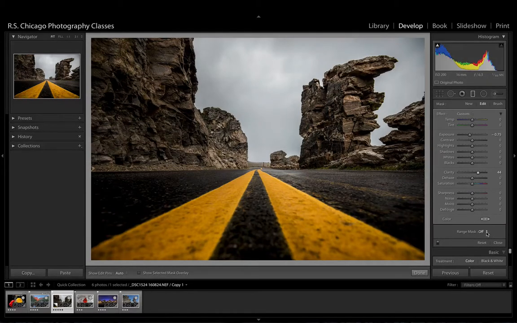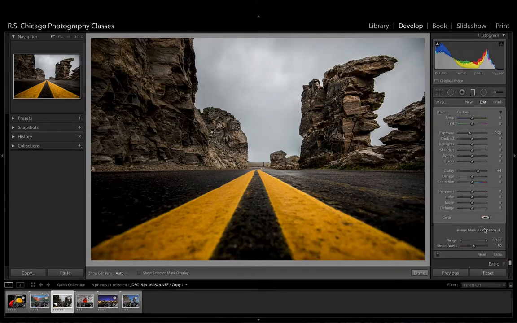Well, I'm going to now do this range mask based on luminance, and when I do it based on luminance, a different box comes up. I don't have that eyedropper tool anymore that I did in color. I have this range slider, and on this left side are the blacks, and over here on the right are the whites, and all in between are the tones between whites and blacks, the mid-tones.